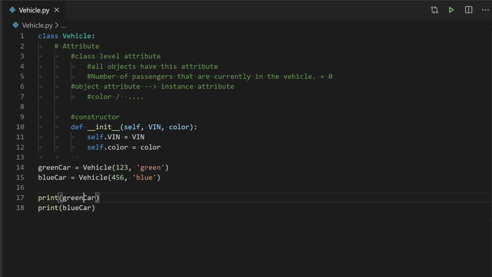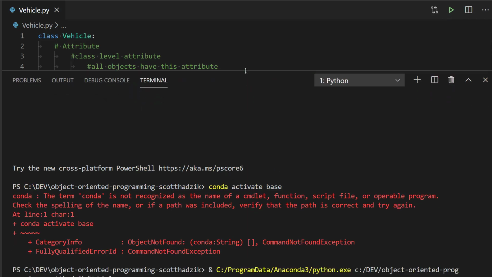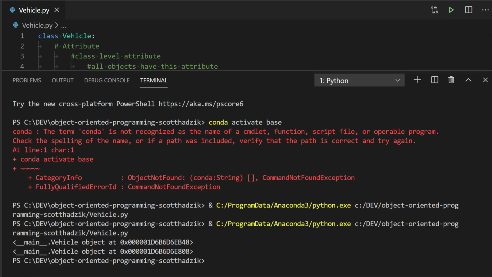And here we have green car and blue car, and it's just going to print out the object itself. So let's go ahead and save that again, run it in the terminal, and this is the information that we get. So we're actually printing out two things. We're printing out an object, and that object is stored in memory at this location. Notice that even though it's still a vehicle object, the blue car is stored in a different location in memory because they're not the same car, even though both of them were created using the vehicle class.